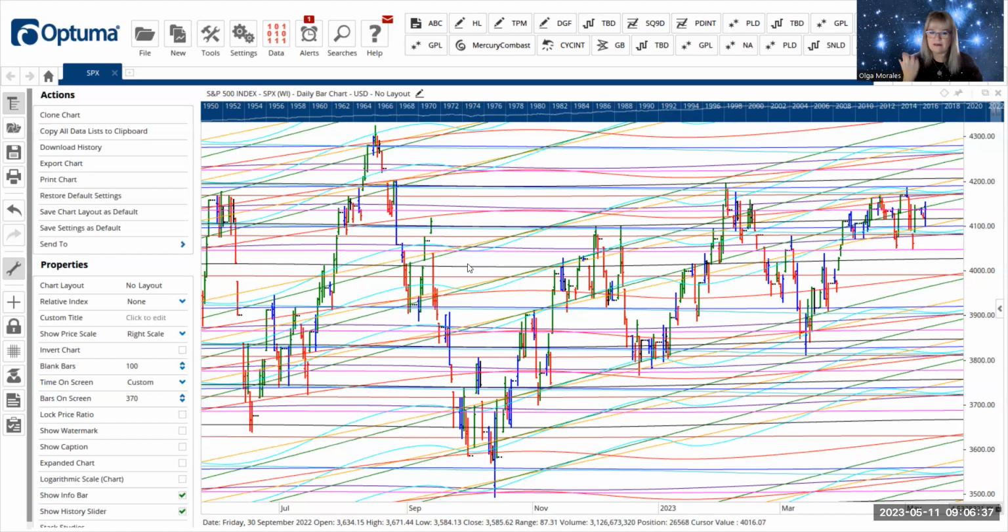We've got software, and there are many softwares that do it now. I've been using Optuma for years, and I think it's great. But there are also other softwares. Today I'm just going to be looking at Optuma.